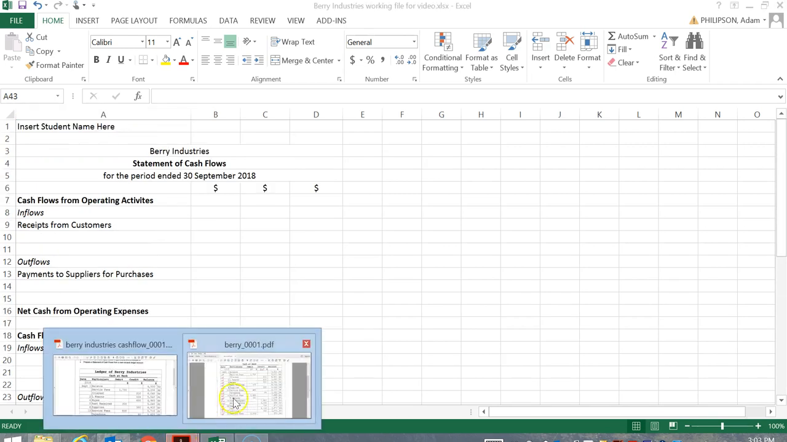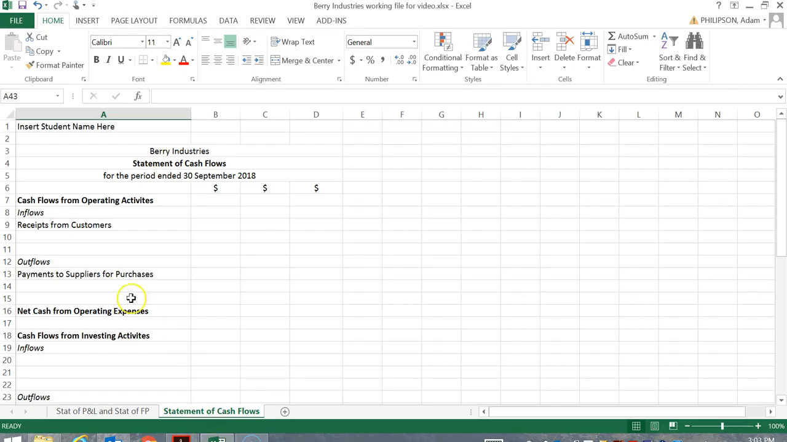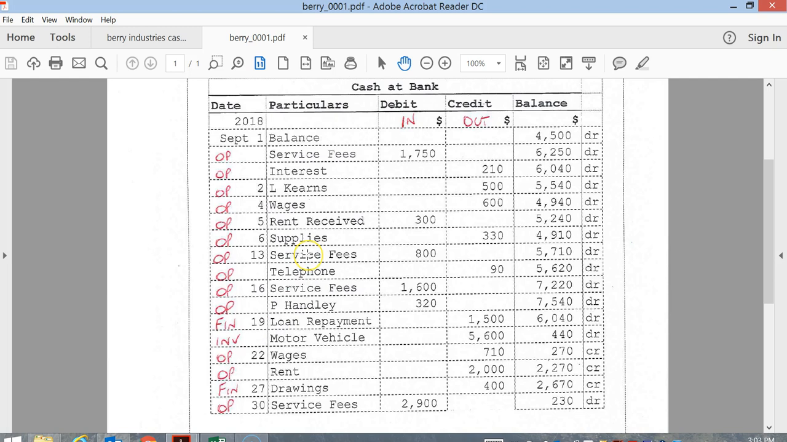So with our classified bank account next to us, we want to do our receipts from customers as our first one. It's the main one of operating inflows. So we go down our list and we identify what we're going to put in there. Service fees, receipt from customer. That's other. That one's going to go in receipts from customers. That one's going to go in receipts from customers. So is that, and so is that.